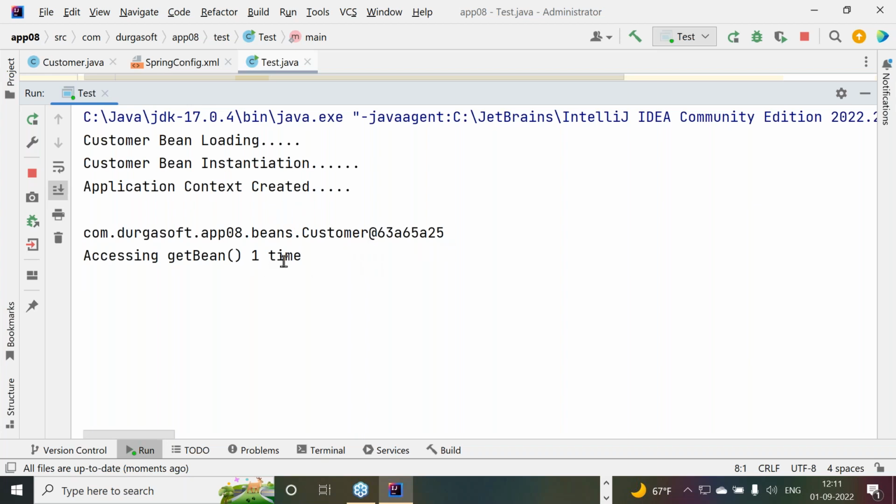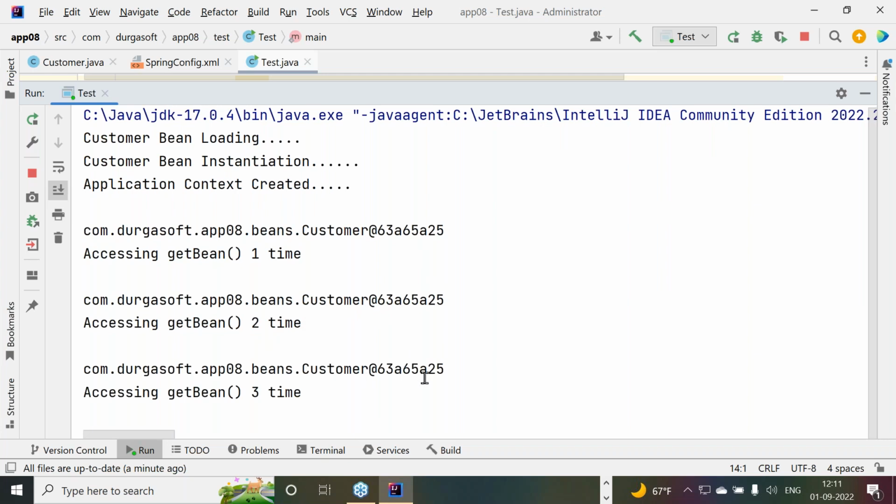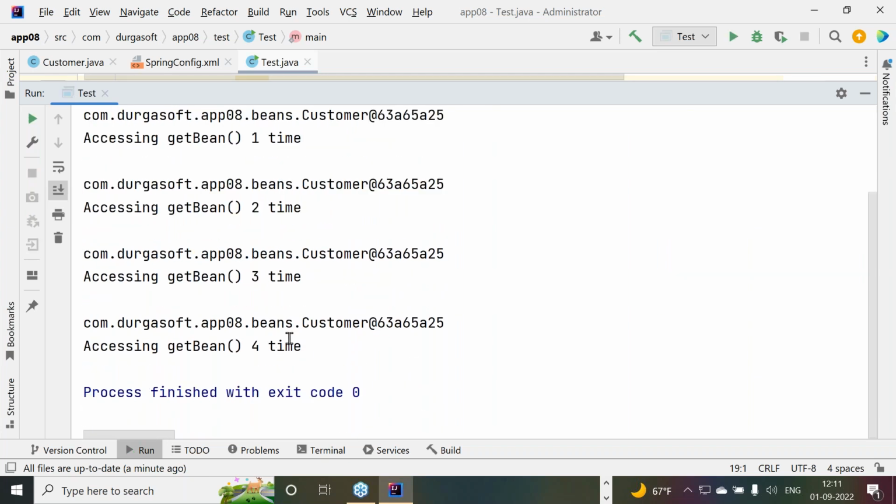Now, one time we called the getBean method, at that time we are getting it. That means the object is created at what time? There, at application context creation time only. Click one more time. Again the same object we are getting the second time. Third time calling the getBean method, the same object we are getting. Now the fourth time also we get the same one. That's okay, fine. This is the case of Singleton scope.